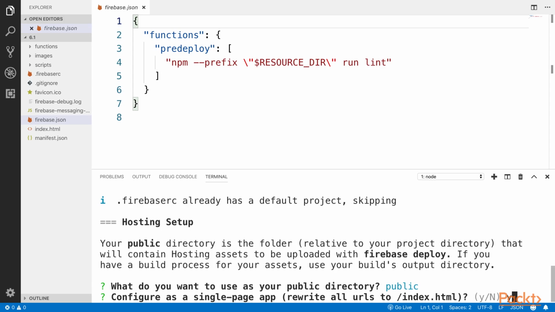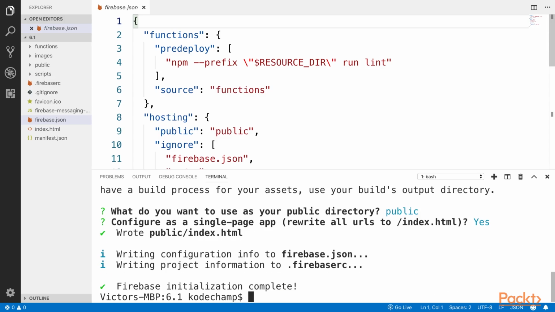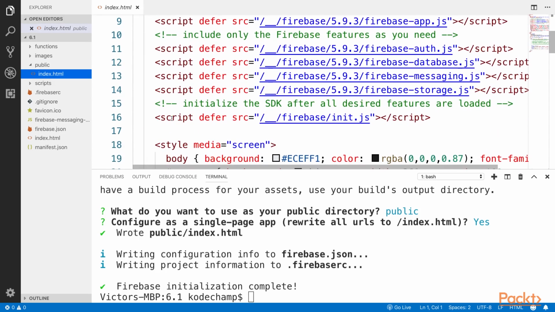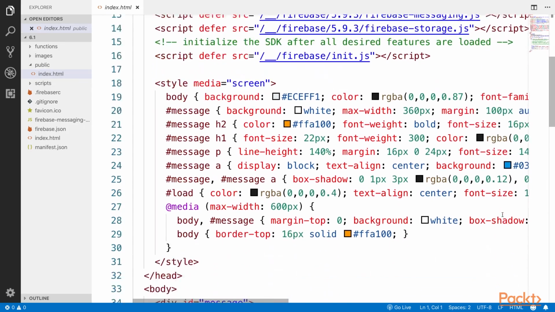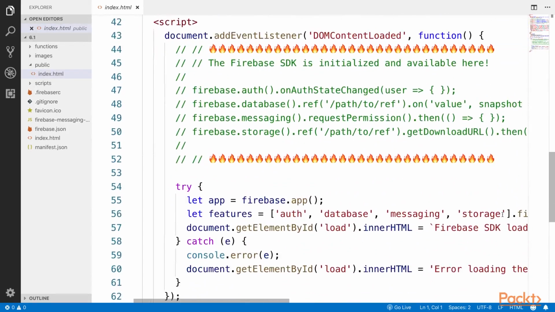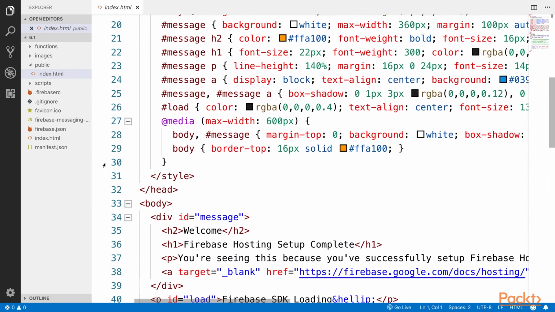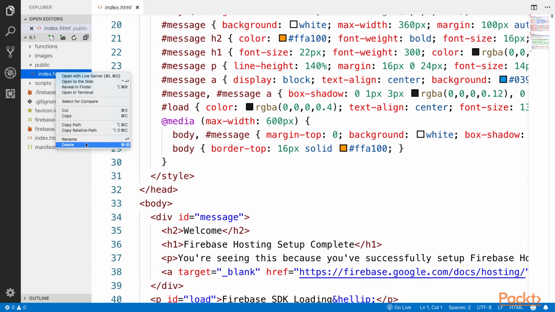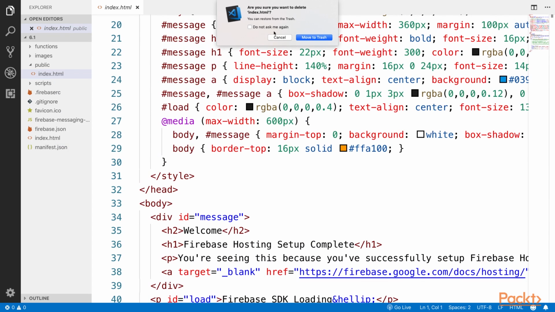The configuration is stored in firebase.json, and the project information is written to Firebase RC. There is now a public folder with a new index.html file. If the file is examined, you can see that it is different to the index.html that we created. We need to delete this file.